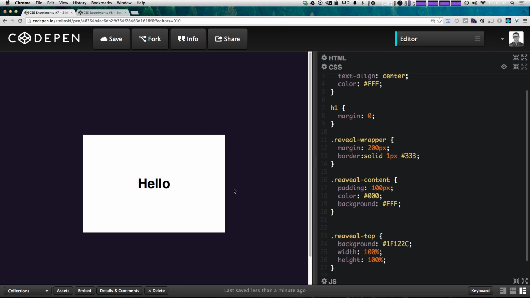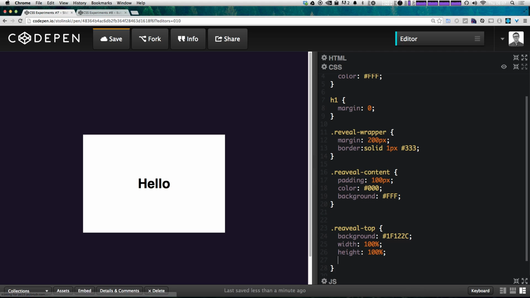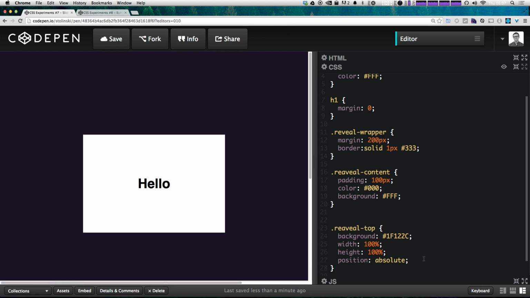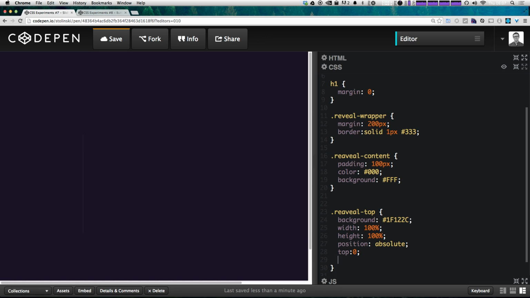Now this doesn't do a whole lot at the moment because there's nothing in this content, right? So it's not really doing anything. However, when we add a position absolute, we can say position absolute. Okay, and we're going to assign this to be in the top 0 and then left 0.